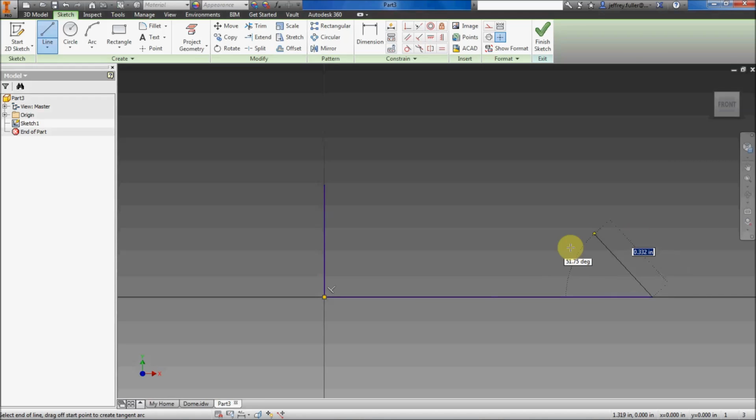Now, of course, I'm still in the line command, as you can see, and I want to place a line right here, but I can't do that if I'm attached down here. So I'm going to click Escape to get out of the line command. Then I'm going to start the line command again, and then lock on up here with this dimension. I'm going to click and drag this line out just a little bit for that little flat top portion of the dome.